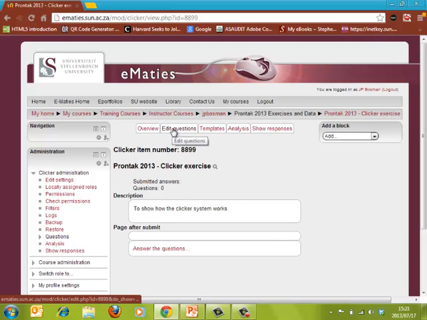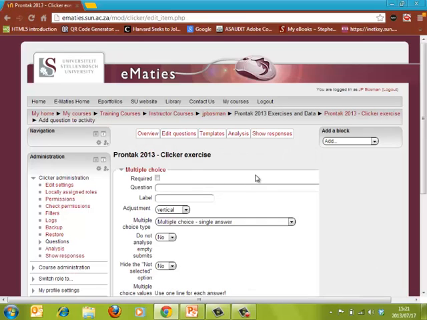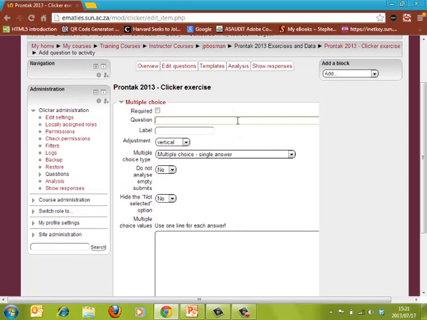We do this by clicking on Edit Questions. It's very easy. It says add question to activity, and here you can see the different kinds of questions we can add to the activity. Let's do a normal multiple choice one. You select multiple choice, and then basically you type in the question text, where is PreDAC 2013, and the adjustment is vertical, that is correct for cell phone and small screens.